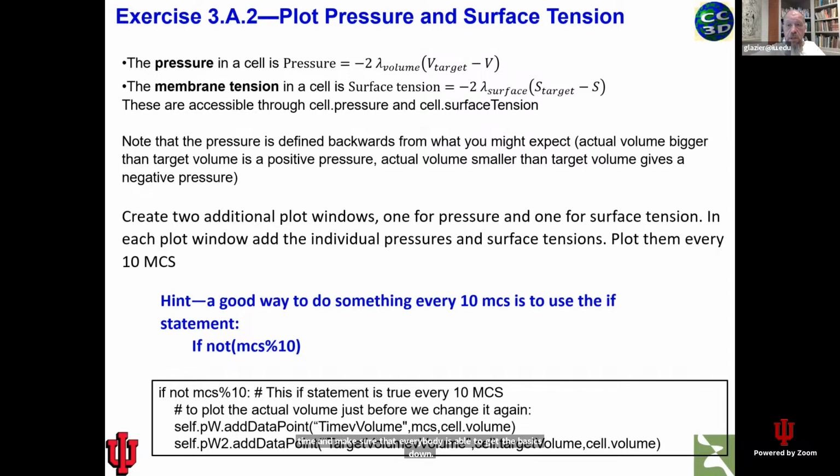We're not going to run these exercises now, but there are a few things I do want to talk about. The next step in this exercise, if you're going to do it all out, would be to plot the pressure and the surface tension. The pressure and the surface tension are actually available as cell attributes.